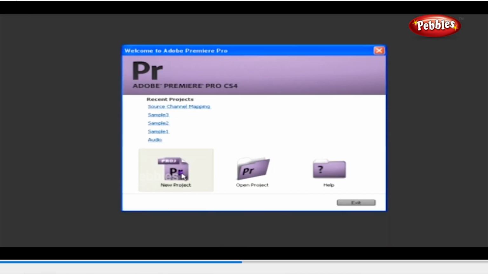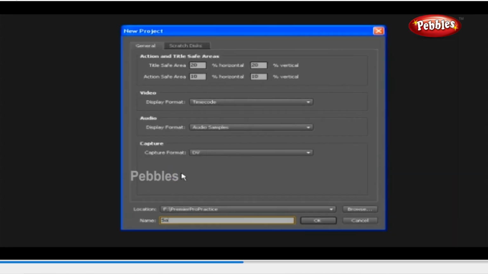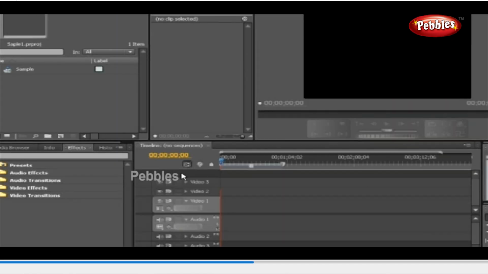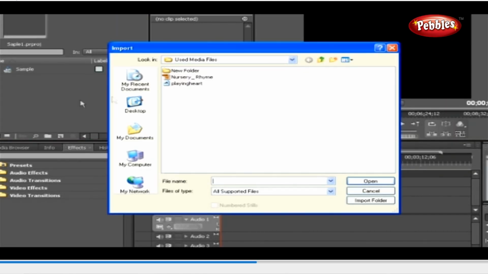Click New Project and let's give the project name as Sample 1. Click OK, and sequence name also as Sample 1. Click OK. Now again, import the same two files.